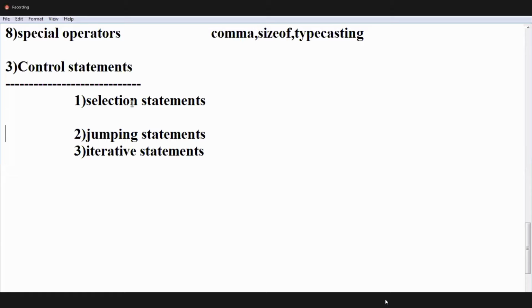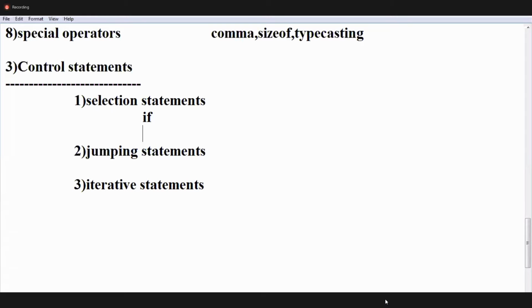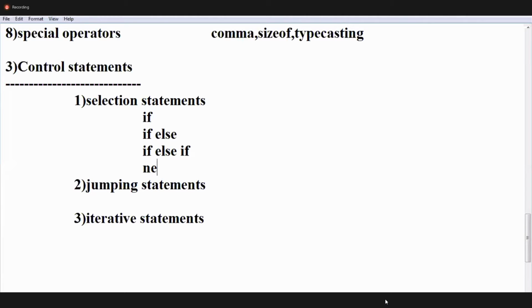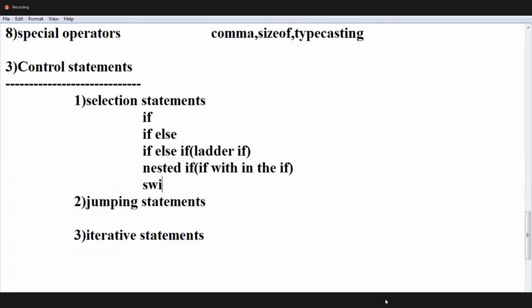Selection statements, guys. What are the selection statements? If, if else, nested if. This is also called ladder if. This is if within the if, and switch. These are selection statements, guys.